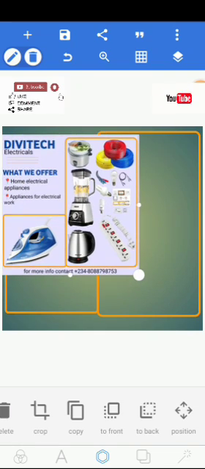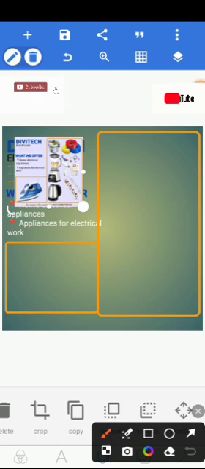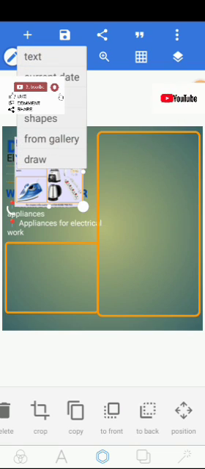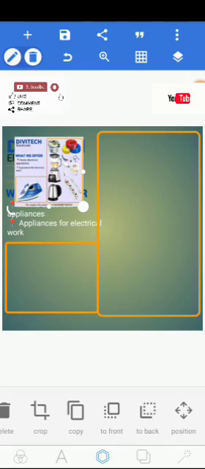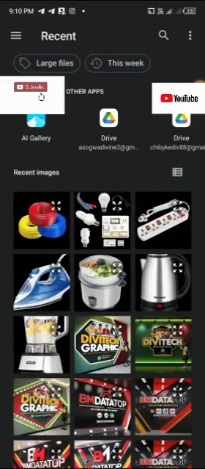So now it's time for us to import all these images. For you to import your image, all you have to do is click here, and you can download these images using a Pinterest app. I've made an introduction to this Pinterest, how you can use it. So you click on that plus sign, and you click on from gallery. You can put any appliances or any electrical stuff you feel like.